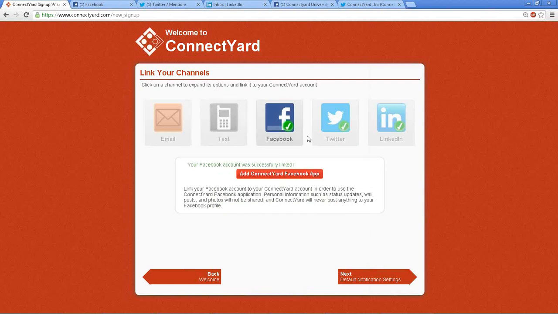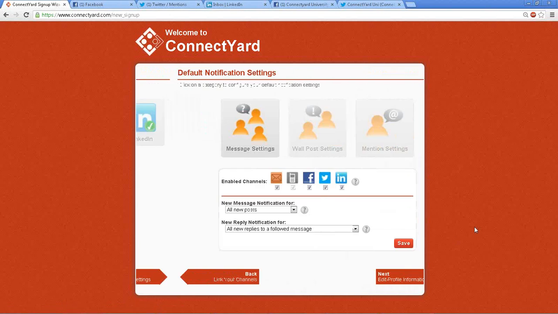Pretty simple process. Mine are all linked right now, but if it's not linked yet, it'll give you a button. You click on it. It'll ask you to sign in, grant permission so that we can send you notifications, and then you're good to go.